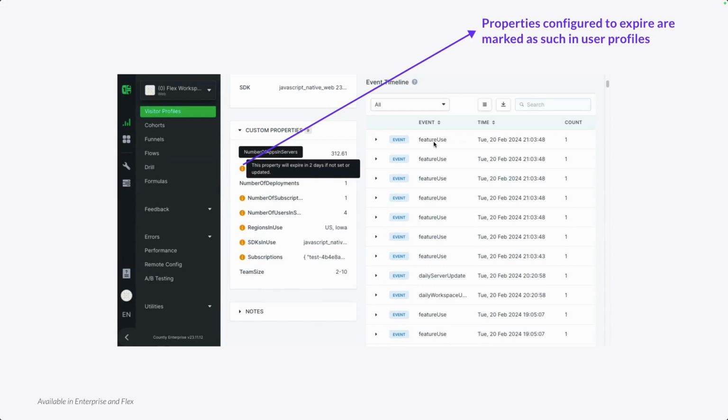This is our real actual use case. We have certain properties that are updated through a backend system, and they are updated daily. If they are not updated, they are not relevant anymore. So we configured them to expire automatically after 2 days if they are not set or updated. Meaning we don't have to maintain this logic in our application to clear user properties, but they are cleared automatically if they are not relevant anymore.